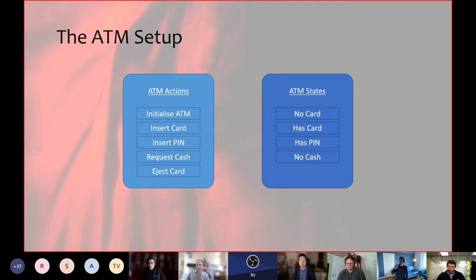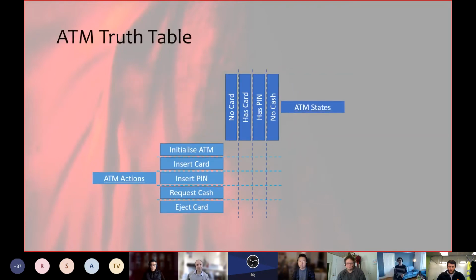So like I did with my TIFF image helper loop, I'm going to put my ATM actions on the left-hand side, my ATM states on the top, and we can create another truth table. This truth table goes through all of the possibilities, all of the possible scenarios or situations my code could end up in. So when I start up my code, I expect to start in the no card state, and my first function call is probably going to be initialize ATM.